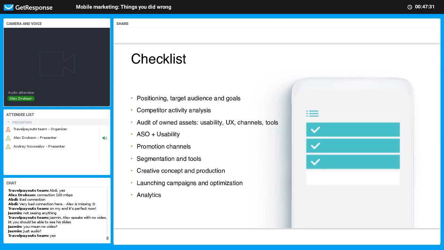Now let's get to a quick checklist of application business. Make sure you position your product right. You pick the target audience and goals clearly. Analyze competitor activities. Audit your own assets, user experience, channels, and tools. Make sure to update App Store optimization. Channels you use. Overlook segmentation and tools using the gathered data. Creative concept and their production. Then launch campaigns and optimize them using properly set analytical tools.